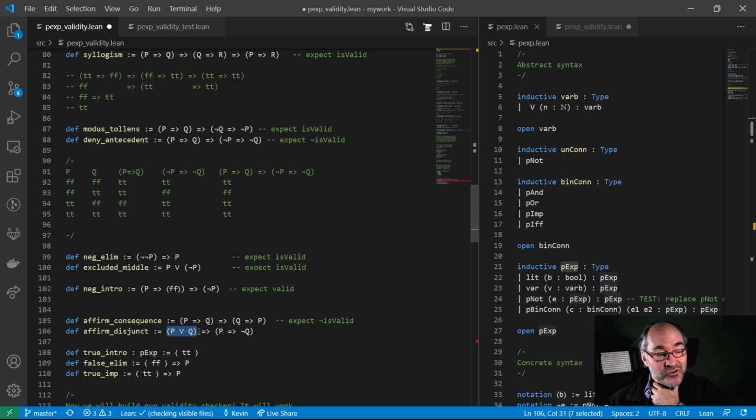If P or Q is true, well, that could be the case because both of them are true. And so in that situation, it's not the case that P being true rules out Q being true. Both of them could actually be true. And so here's another logical fallacy, and we expect this rule of reasoning not to be valid.